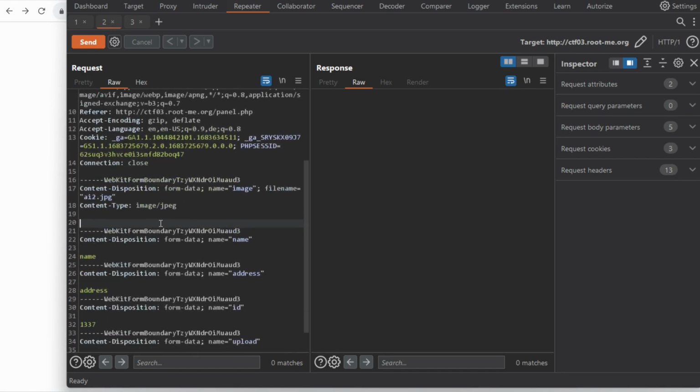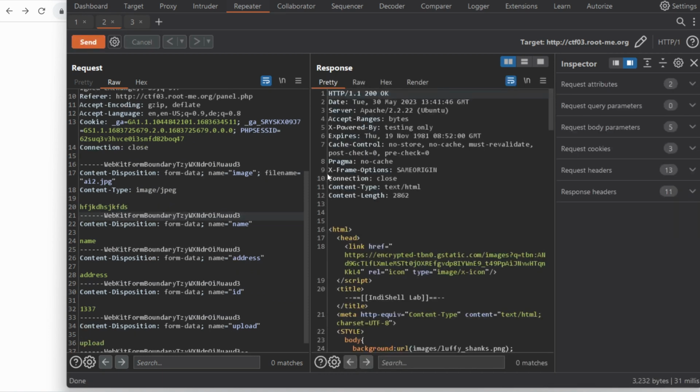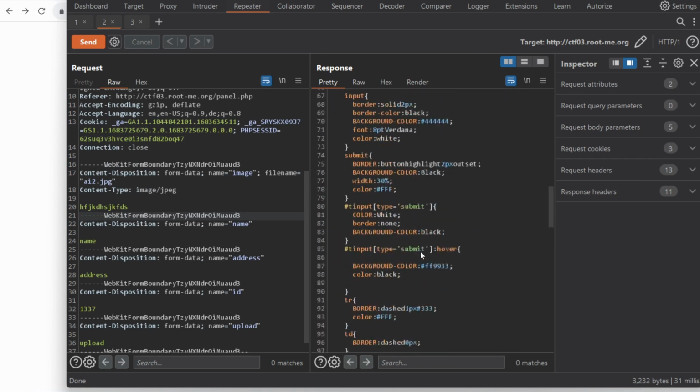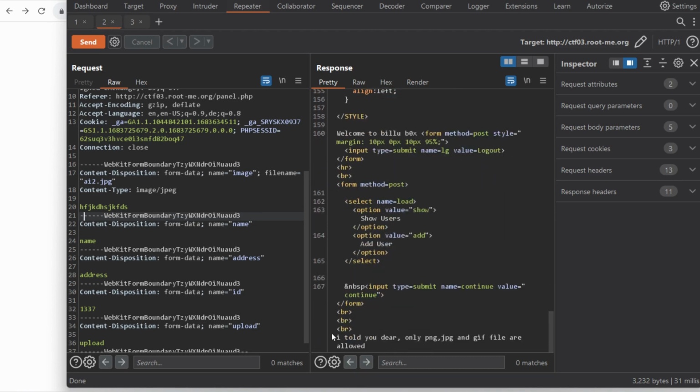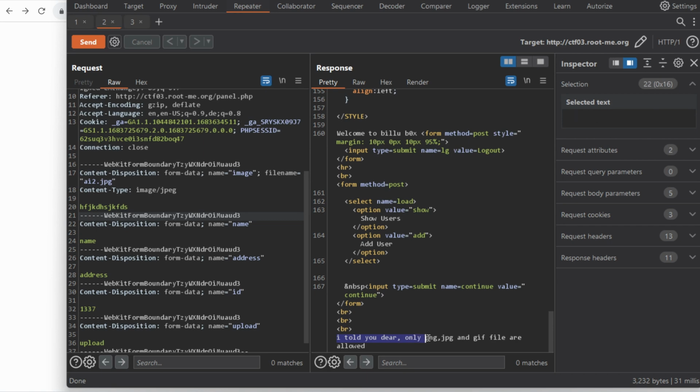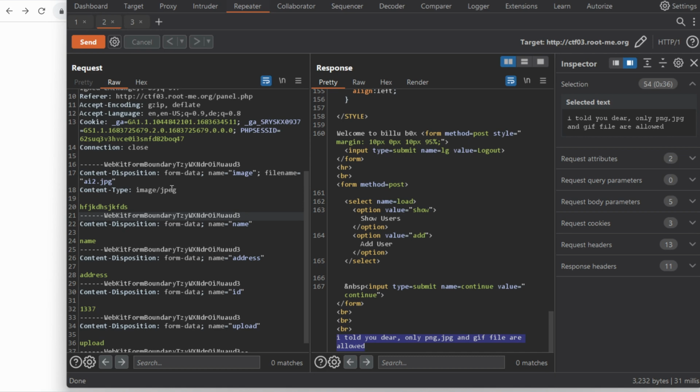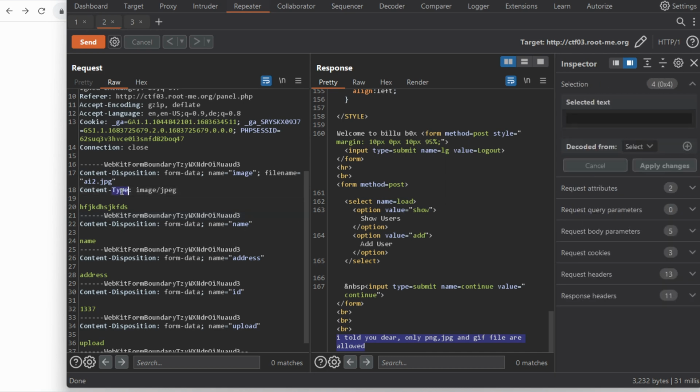So let's, instead of sending an image, send a dummy text. Send it. And what do we get here in the response? It's a lot smaller, which means that we have a problem here. "Oh, I told you, dear, only PNG, JPEG, and GIF files are allowed." That's curious because I haven't changed the content type. It still says image/jpeg. I haven't changed the file name extension. However, for some reason, the developer still detected that our file is not an image. And that's because it's testing the magic number.